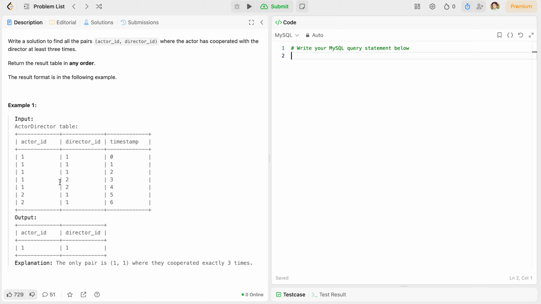Then actor ID 1 and director ID 2, actor ID 1, director ID 2. So they have cooperated 2 times. So there, the count of the timestamp will be 2. Similarly, actor ID 2 and director ID 2, actor ID 2, director ID 1 have cooperated 2 times because the count of the timestamp, which will be 5 and 6, will be 2. And then wherever the timestamp count is greater than or equal to 3, we need to get the actor ID and director ID. We need to return that in our output table.